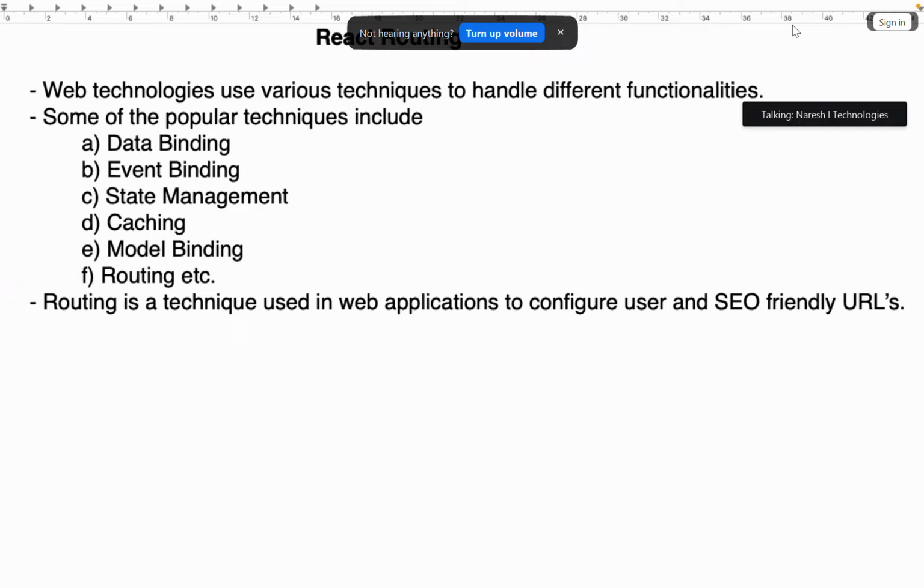Let me tell you one simple point here. For example, what is meant by user friendly, SEO friendly URLs? See, I don't know for how many years you have been using the internet, right? But in the early days of the internet, we didn't have proper search engines. Even Google was not there at that time.